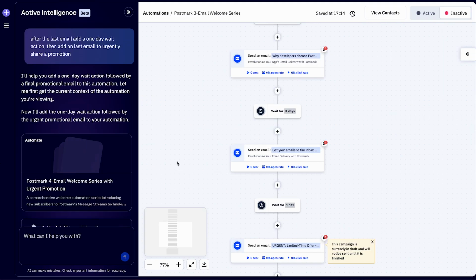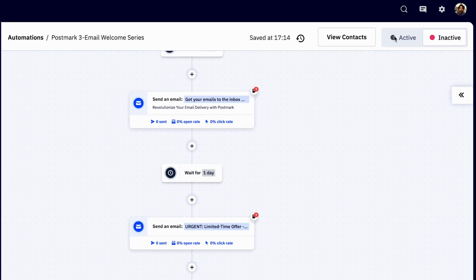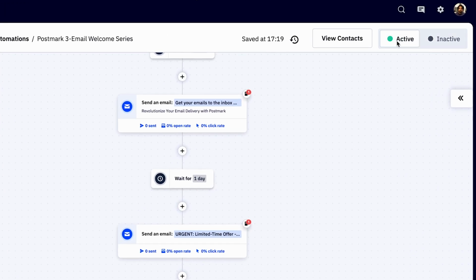When satisfied with the automation, simply set it to active for it to start running. From the automation builder, toggle the status from inactive to active. And now the automation is live. Any contact who meets the start trigger conditions will automatically enter this automation and move through the sequence based on their behavior and the timing you've set up.